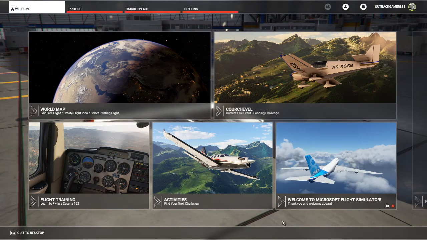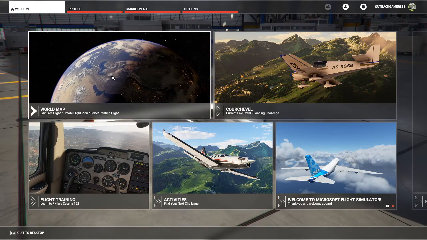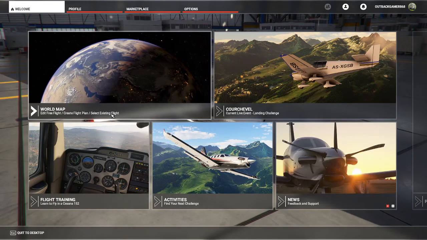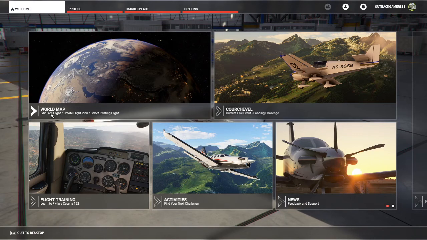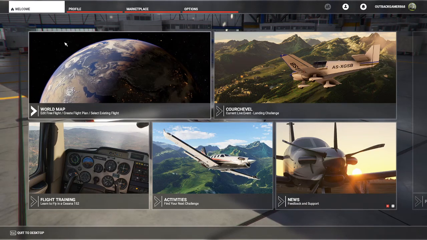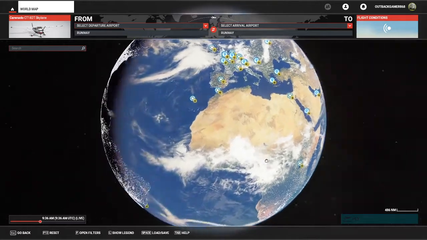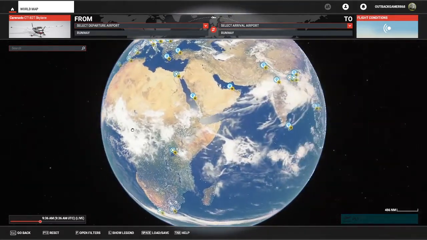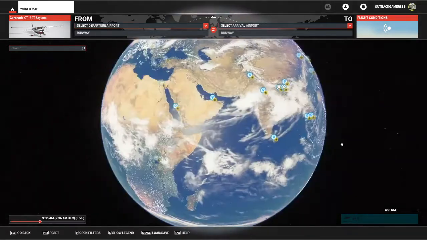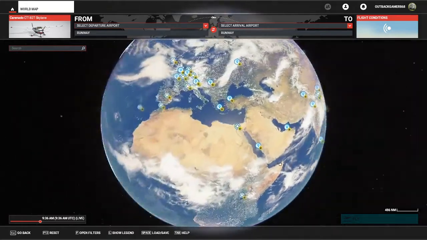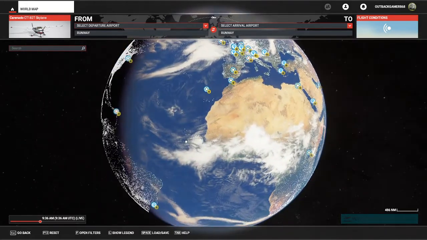Well, first off, we have the world map. Obviously this is where you can create your flight plan and select an existing flight or edit a free flight. So there's a few different things you can do here. You're greeted with the world. It looks very similar to Google Earth, and you can go ahead and find your country or airport that you like flying.